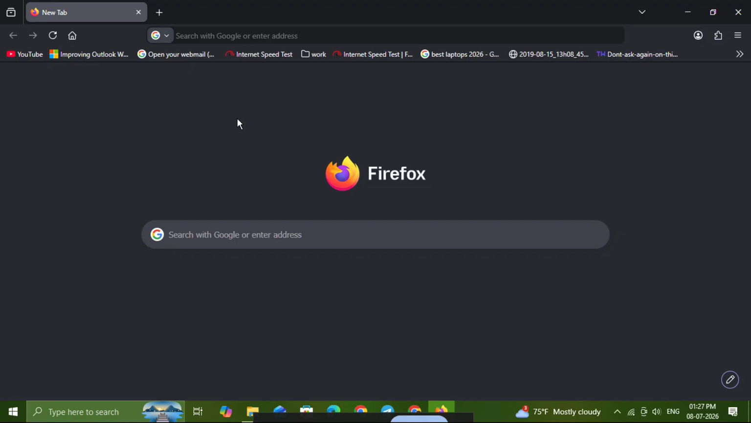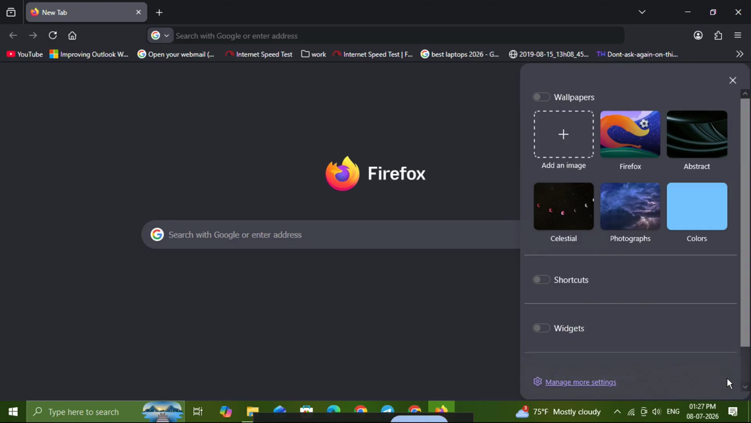Now, on the Firefox new tab page, look to the bottom right corner and click the Customize button. This is where Firefox gives you control over the look and feel of your homepage and new tab page. After the customization panel opens, look for the wallpaper option and turn the wallpaper toggle on. This enables background images on your Firefox new tab page.